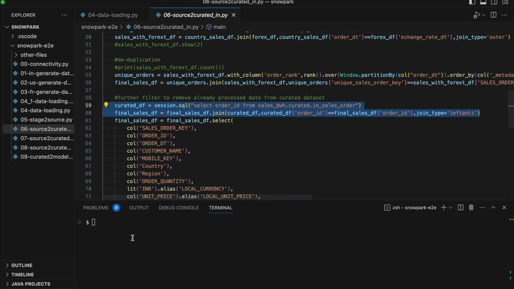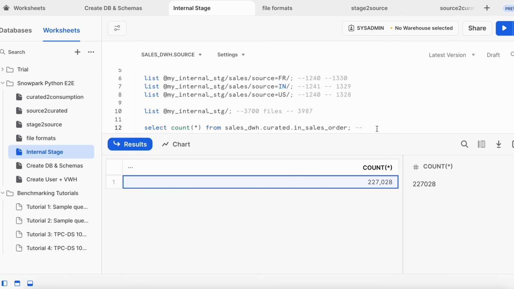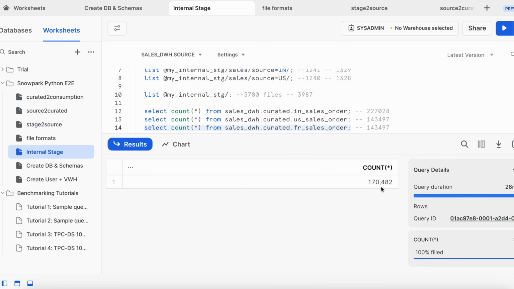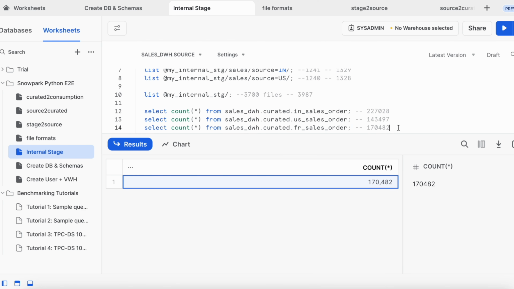Let me run this Snowpark program quickly, and first check what is the record count in this table. So this is the record count in my existing curated table. After I run my delta processing, the number should increase to a new number.